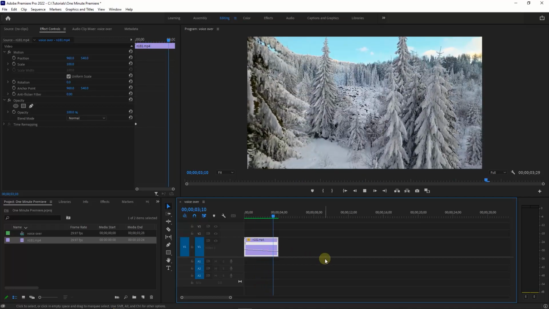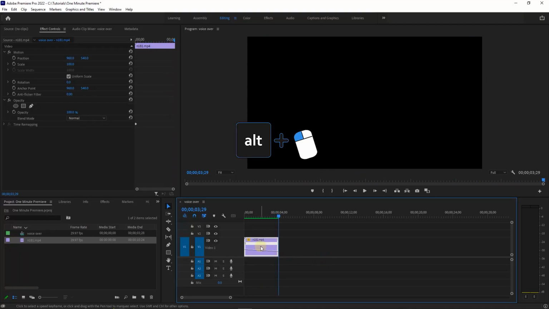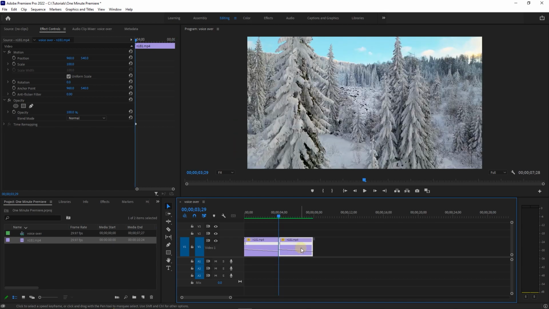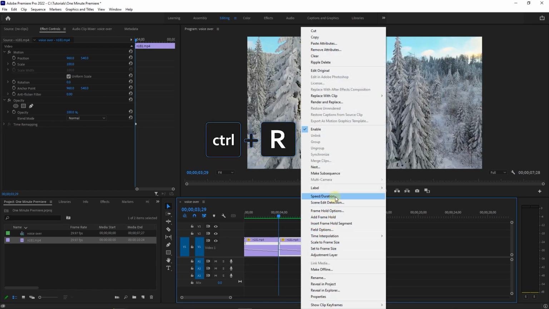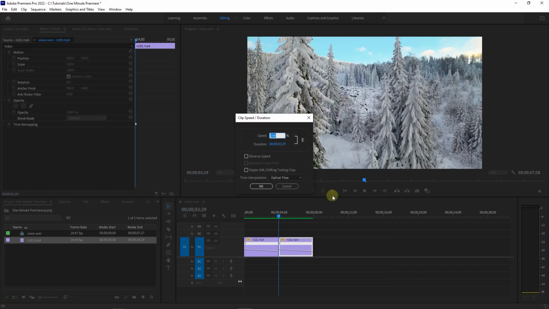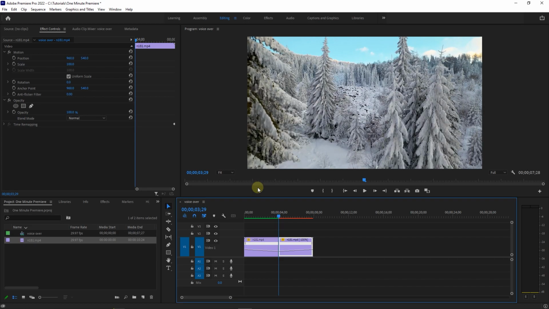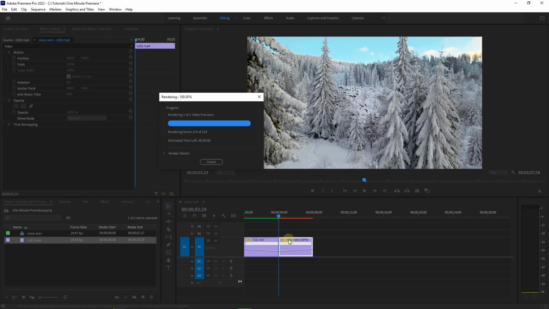It's time to make the reverse clip. Use Alt and drag the clip and drop it to create a copy. Right-click on the new clip and select speed/duration. Make sure reverse speed is checked and click OK. At last, select the new clip and press enter to render it.